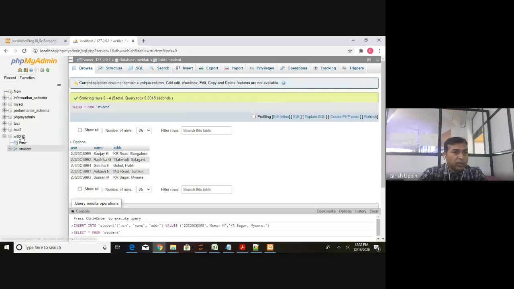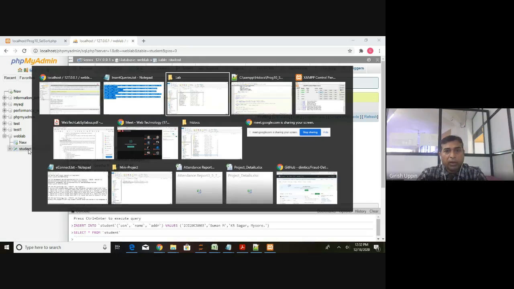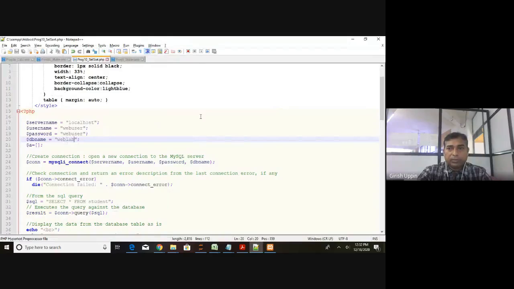So first you will create a database instance, and after creating the database instance, you will create a table. After creating a table, you will create a new user, and you make sure that you give all the privileges to that user. And after that, you are going to add data in the student table, and then the rest of the things will follow. Now we'll go back to the code. We'll see the code.